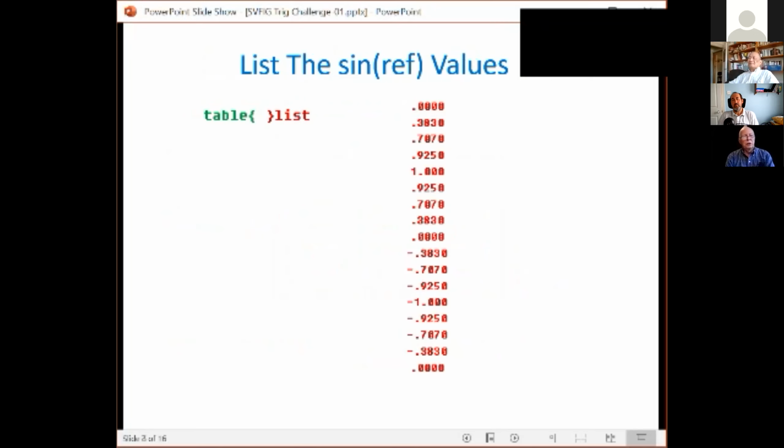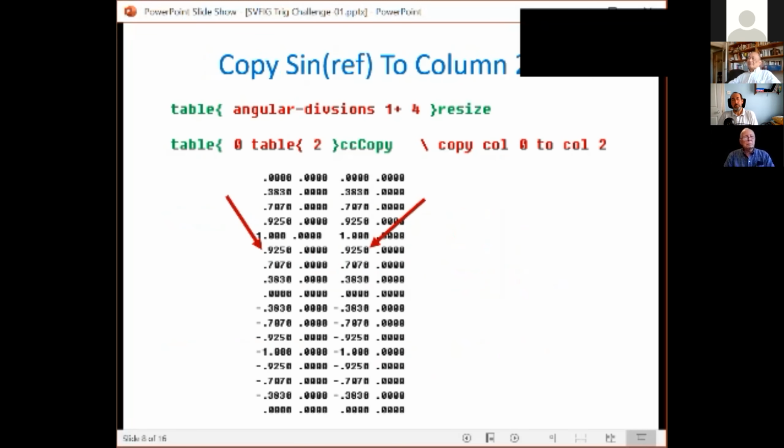Then as a quick check, we do a list. So the list command works on table, and it brings out to 4 decimal places the values that were entered manually. Again, the slide rule values. These are all done in 64-bit Forth, 64-bit floating point.